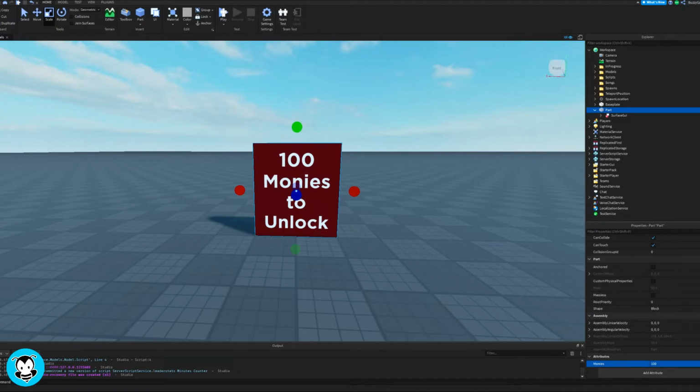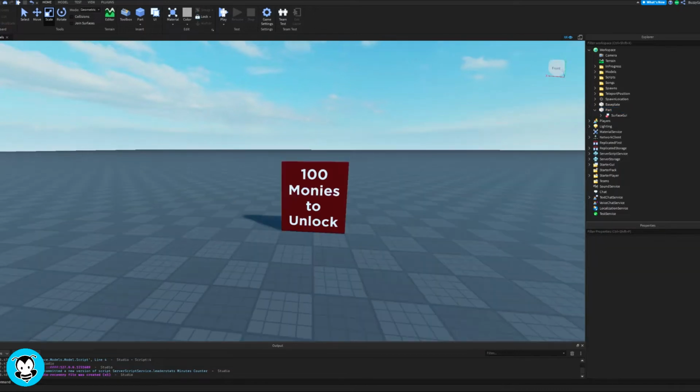Then set the amount of the number value to however much it's going to cost to pass through the door. So for me, it's going to cost 100, so I'll set it to 100 on the attribute that I just added. Sweet. That's basically it in terms of setting up the door.